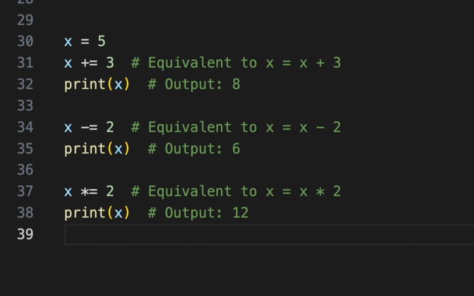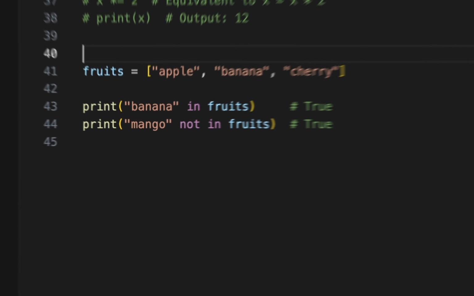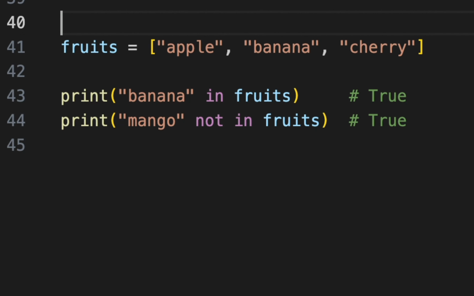So the assignment operators are essentially shortcuts. They're mainly used in loops, for loops, while loops, which we'll again touch on in a later video. These are just some operators that you want to know and keep in mind to make your code a bit more readable. Membership operators are used in lists, tuples, and strings.